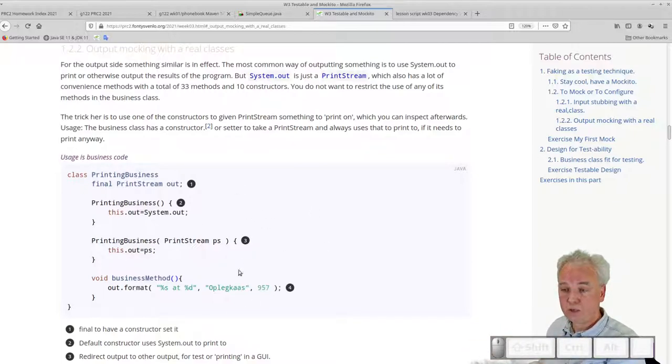So this is the way that you can do that, and this is also again the trick that the MOOC uses to test that your programs produce the proper output. It replaces System.out with some special PrintStream, and then collects this information from the PrintStream.